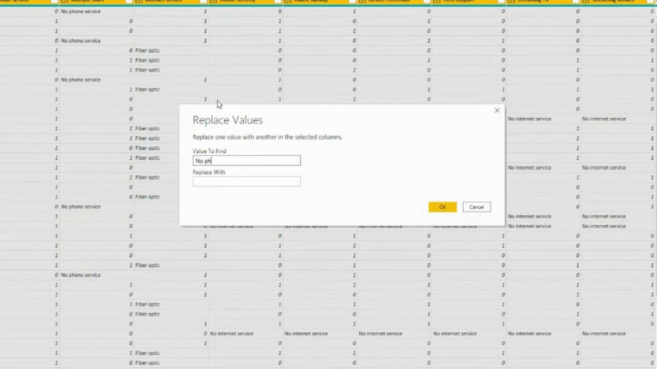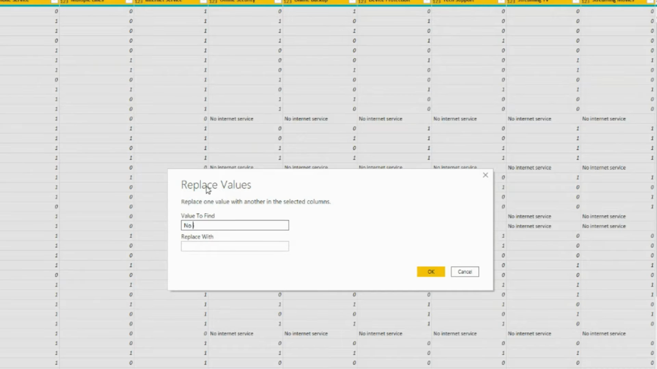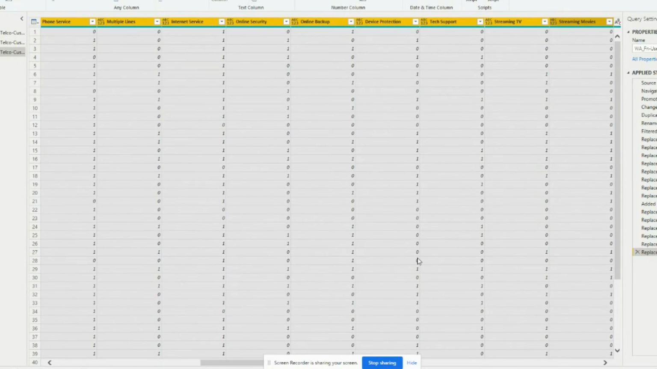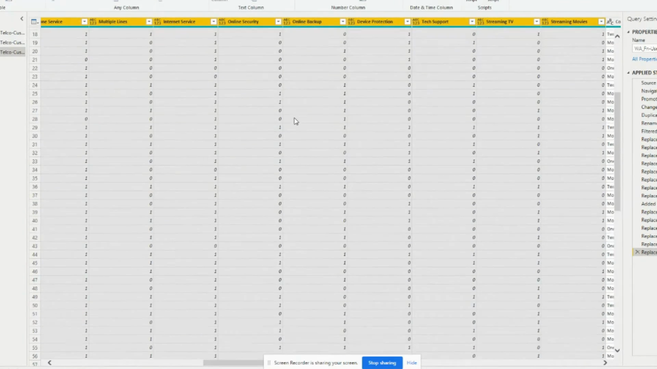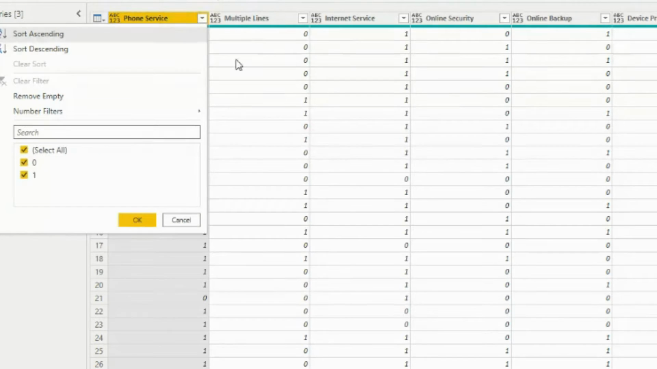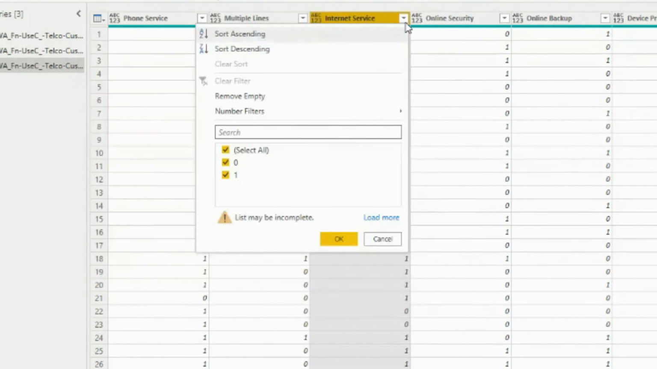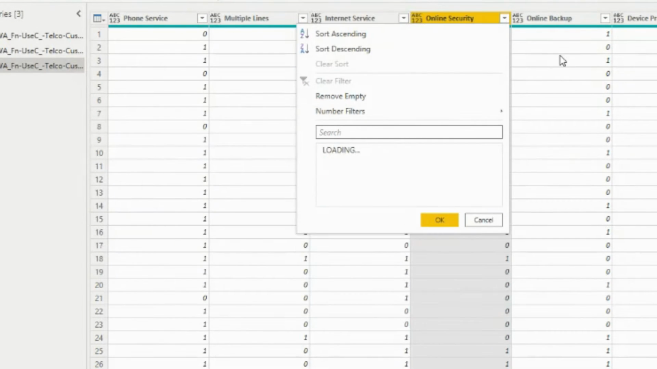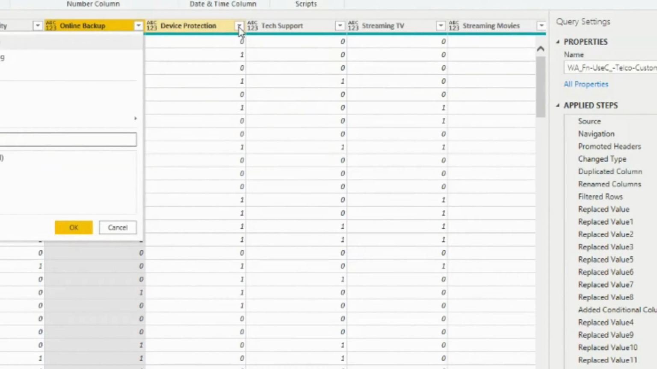We'll replace the no phone service with 0. The fiber optics with 1. Replace the no internet service with 0. For now, we can see the above part to be all ones and zeros, but we need to make sure that all of the values were replaced. For that we're going to check each column by clicking Load More. It will show all the values in that column. If it is only 1 and 0, then we're all good.